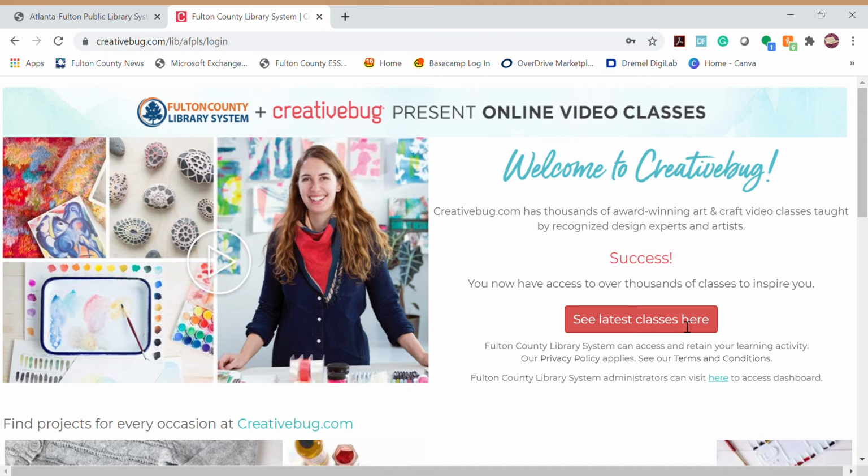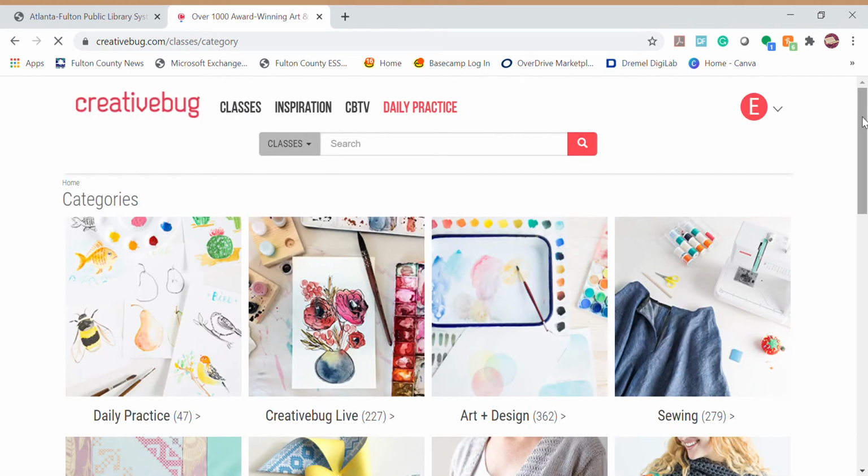Once you have logged in with your library card and PIN number, Creativebug will prompt you to put in your first name, last name, email, and password to create your account, which I have done earlier, so we could have access right now. But you will still end up on this same welcome screen, and then we will just click See Latest Classes here, and this is Creativebug.